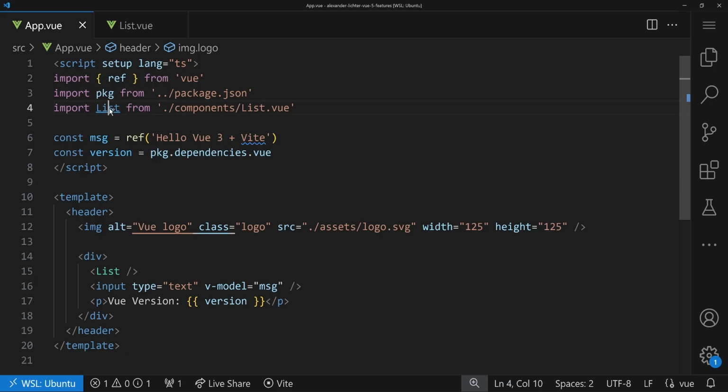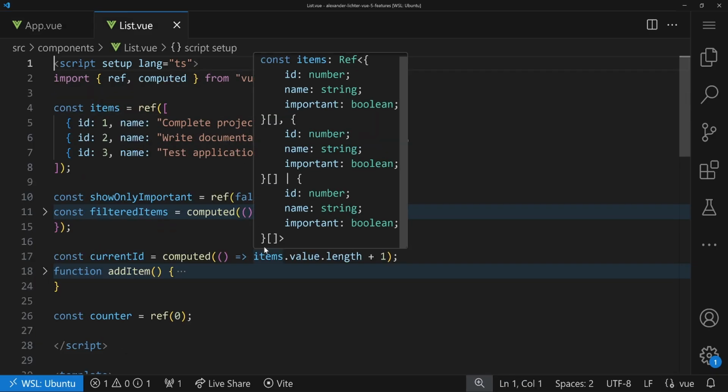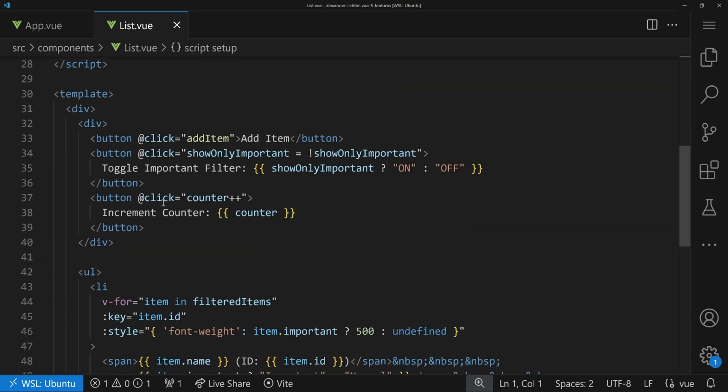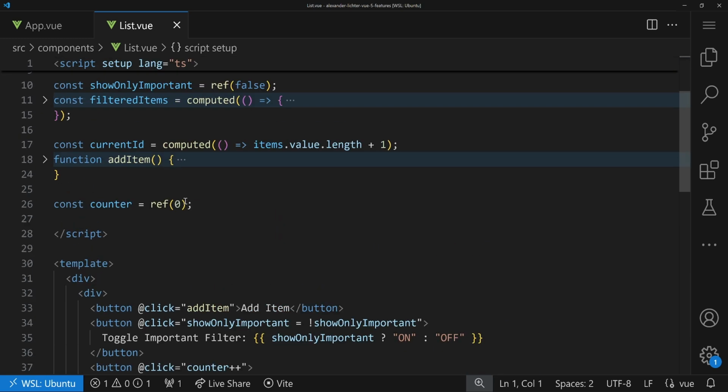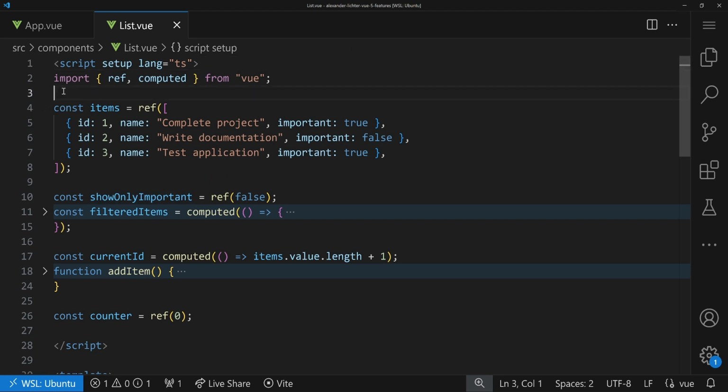But back to the list component. Let's have a look here. It's a bit more complicated than before, but it's not a problem. I'll go through it real quickly. So we have a simple to-do list component in a way. We have our items here by default. They have an ID, a name, and we can set them to important, true, false, whatsoever. Let's just set it to false. It doesn't matter. Or we can even leave it.